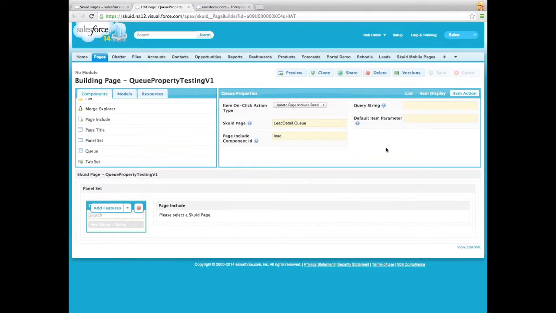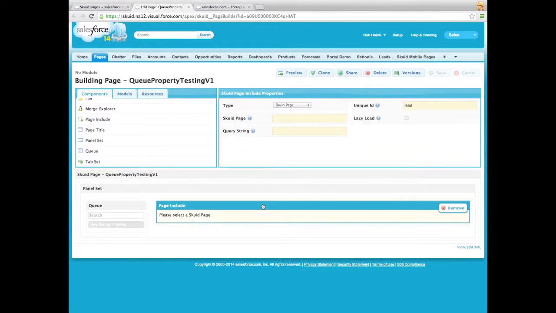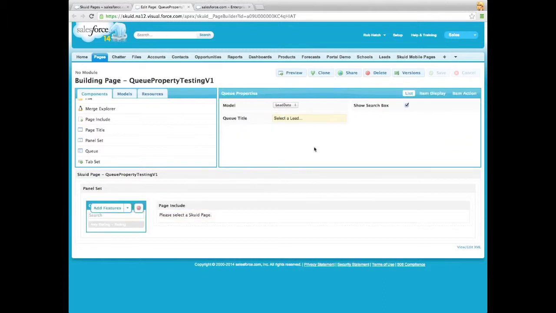But the properties, that was pretty straightforward for me. I kind of understood that. The properties that confused me, let's back up, one more thing. The page include is going to render another Skuid page. When you click on the entry in the queue list, it is going to render this Skuid page according to the properties that you set up. So you need to have designed that page. I'm not going to show you designing that lead detail page, but you need to have designed that page and have it ready for you to designate.